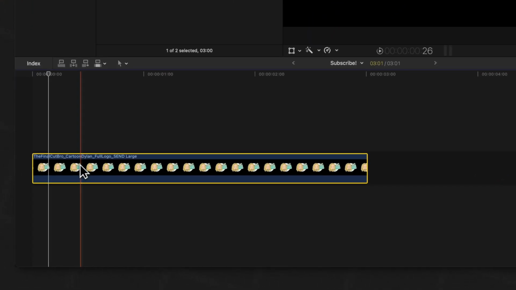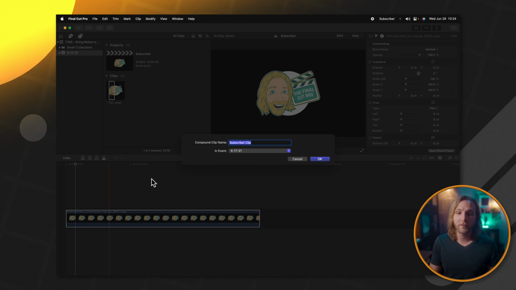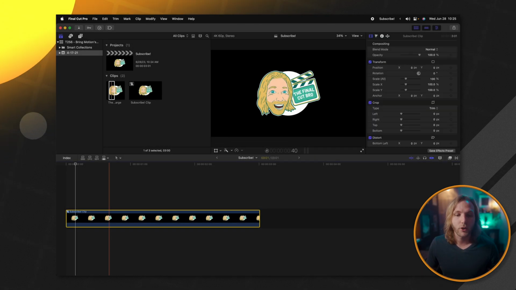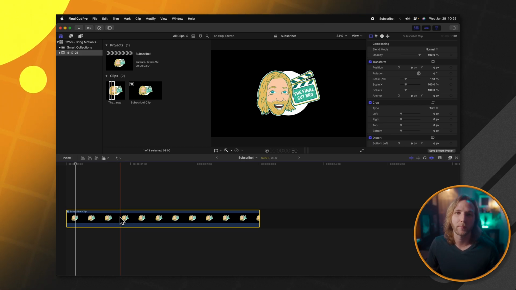So we need to conform this over to a 16:9 video. To do that, we can find the logo down here on my timeline, and as long as it's in a 16:9 project, we can right click, then select new compound clip. You can call it whatever you want and then push okay. So now this is a 16:9 clip, which will have no issues when we apply this effect.